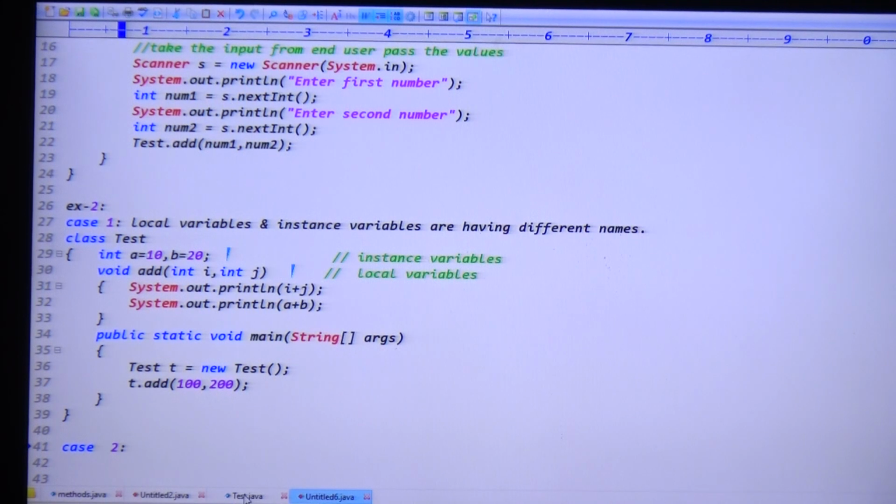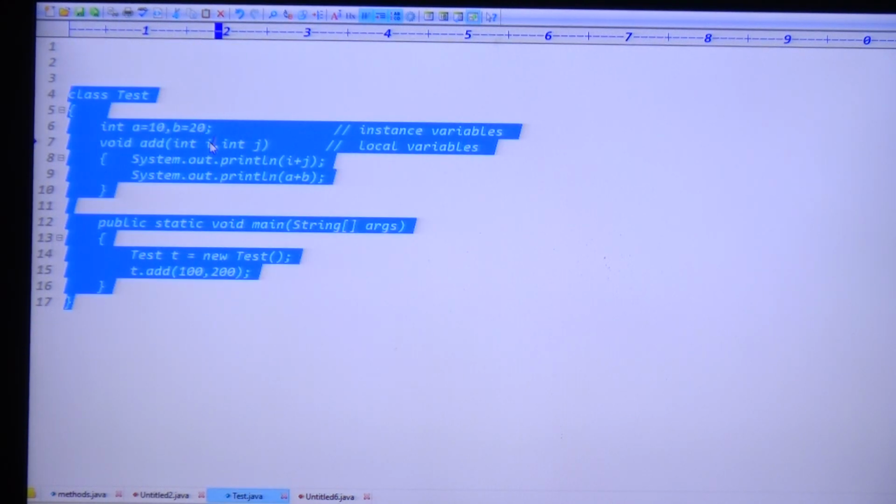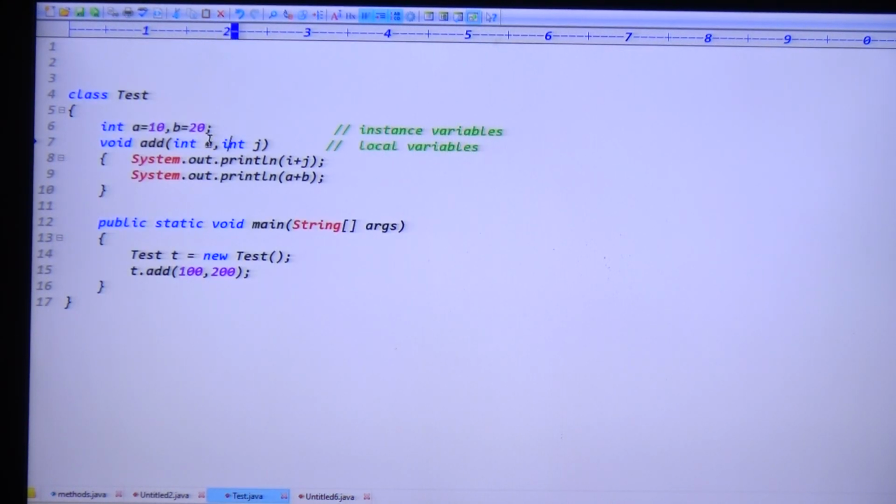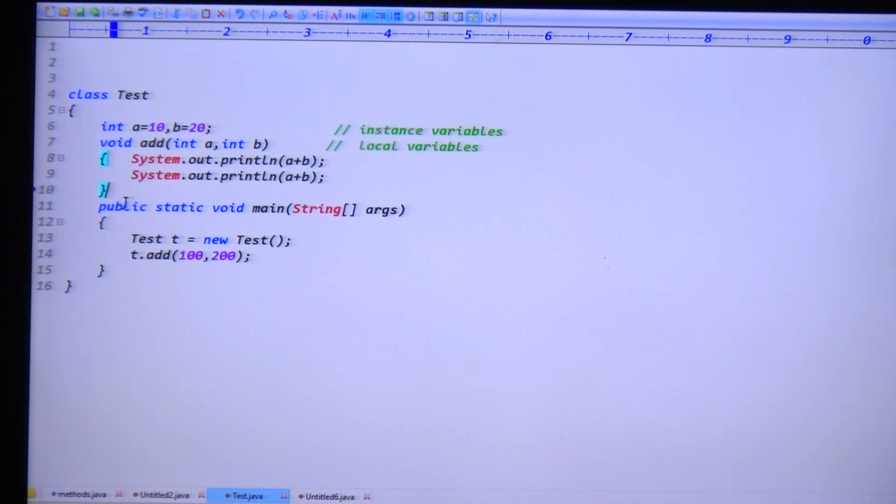But at application level, you can observe in most cases we will take the same names. Then here a b, the instance also has a b. Then I can print a b. Then tell me, guys, now instance variables and local variables both are having the same name. Then the priority goes to which variable now? Definitely the priority goes to the local variable, right?